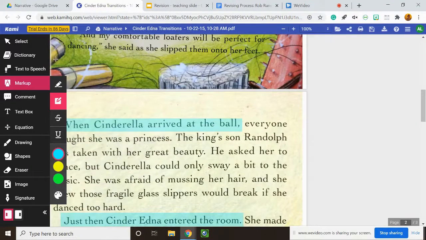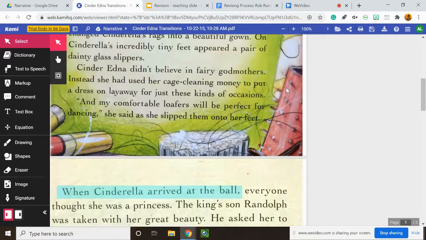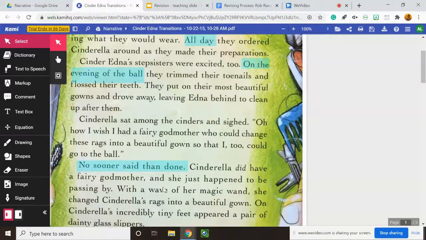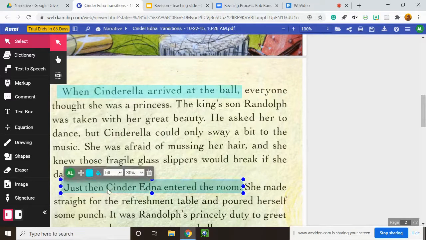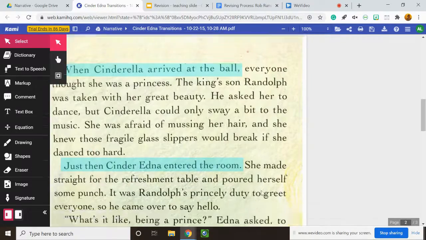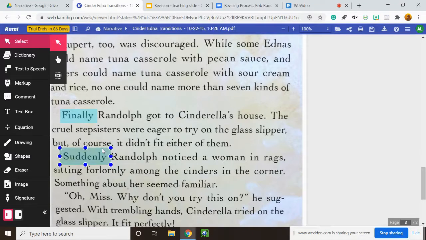Here's another one: when Cinderella arrived at the ball. This is an example of a setting change, right? We were with them getting ready at their house, and now we imagine that we have entered this new scene. So, we had on this page time passing, time passing, time passing, time passing. When we get here, setting change, right? Here's a suspenseful one: just then, Cinderella entered the room. Another setting change, right?